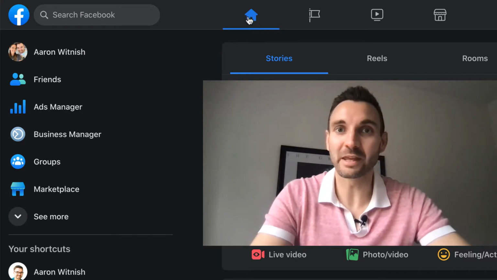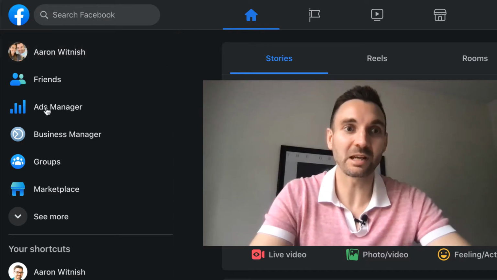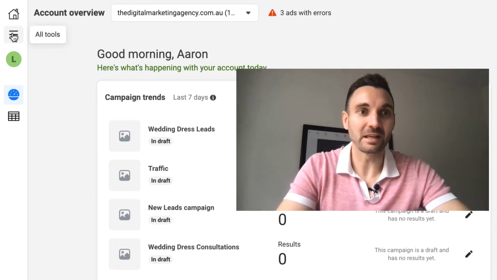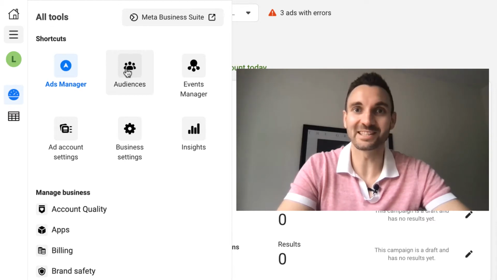Make sure you're on the home page. Then go over to the left-hand side to the third option and click on Ads Manager. Once you're inside your Ads Manager, go over to the left column where it says All Tools. Click on All Tools. Then you're going to click on the option that says Audiences.